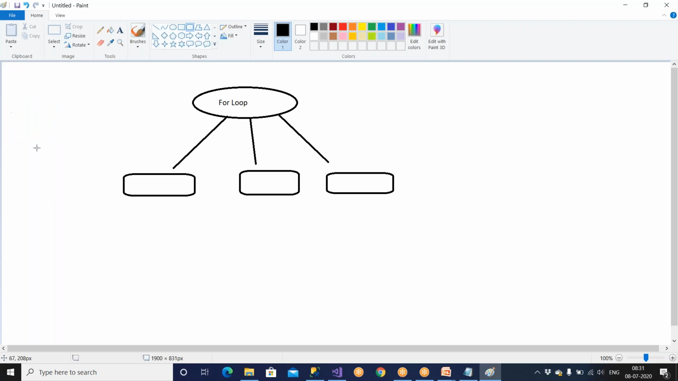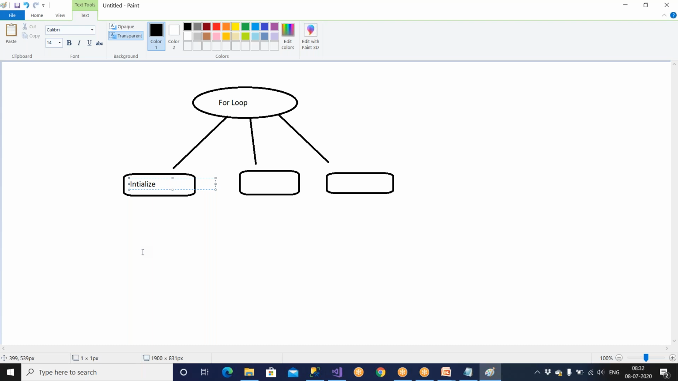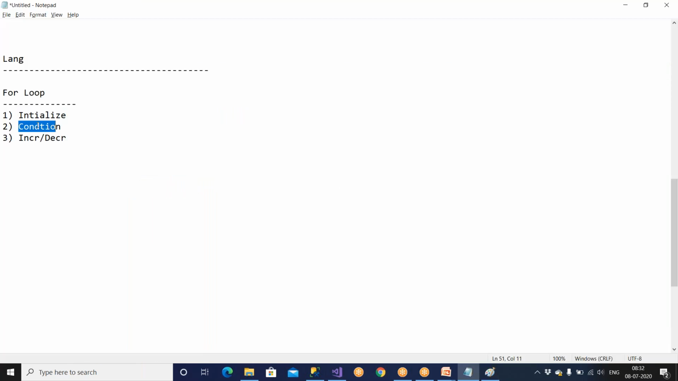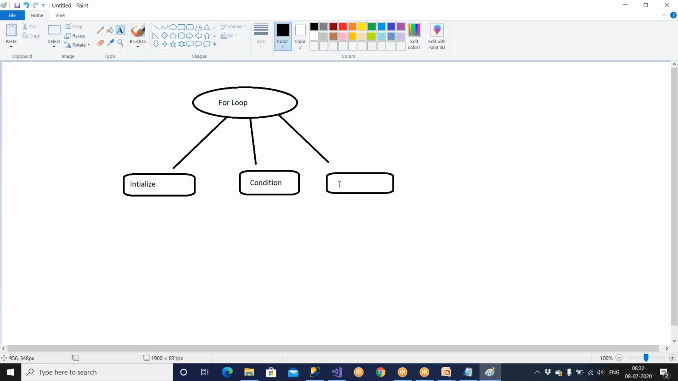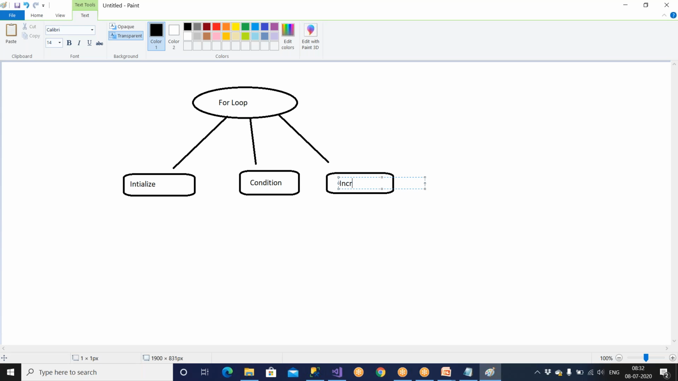So here, this is initialize the value. That is the first one. The second one is called condition. Every loop will have this. The third one is called increment, or it can be decrement as well.